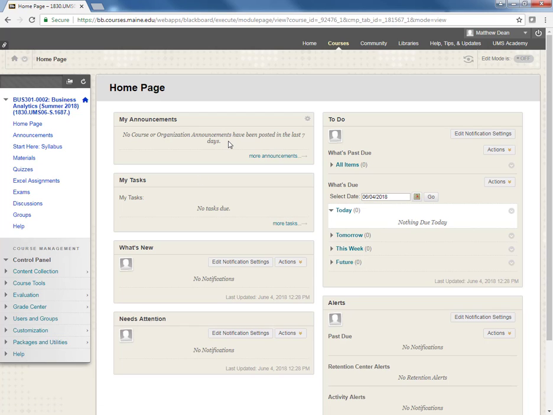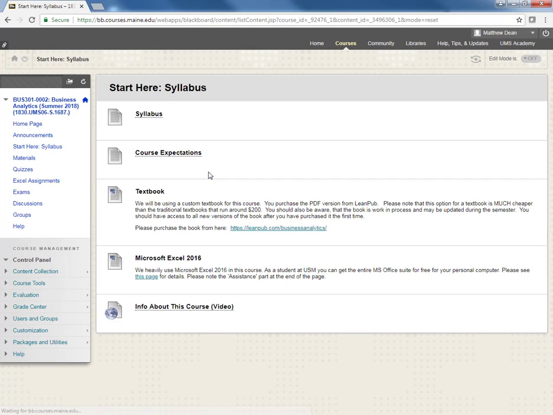Where do you think we should start? Well, if you can read, you probably think, start here, syllabus. So let's click on that, see what's in there. In here is the syllabus, so I'll click on that and come back to it in a second. The course expectations document, which you should read carefully, talks about the textbook. You buy it from here.